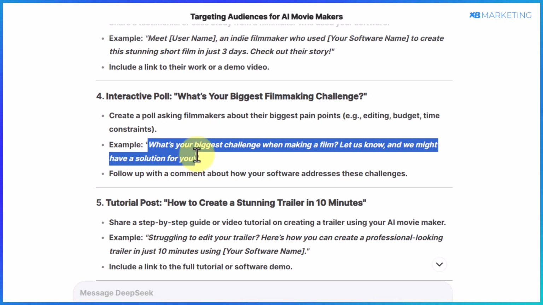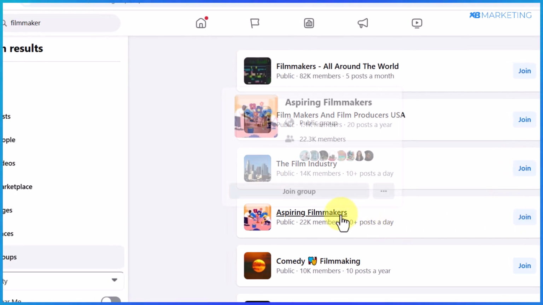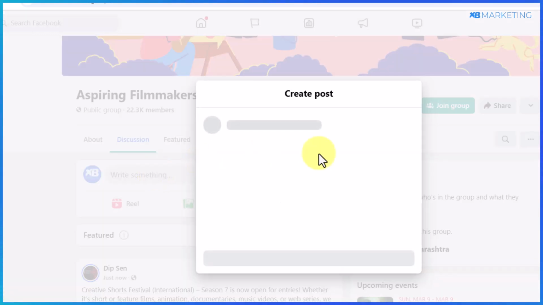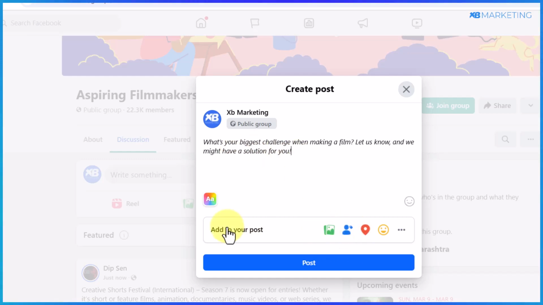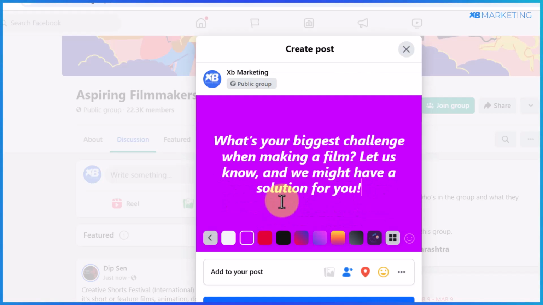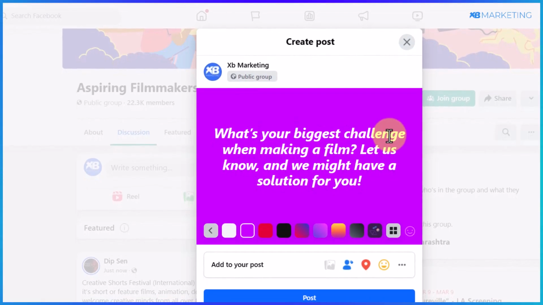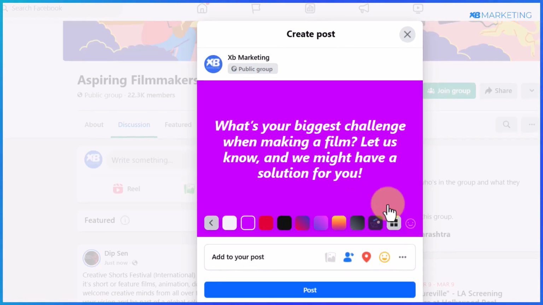All you just need to do is to copy this post and you want to go over to the Facebook groups. Okay, so if I come over to this Facebook group, so once you come over to the Facebook group, all you just need to do is to come over to where it says write something. And here you want to then make sure to type in the post like this. And here you want to make sure to click on this button as well. And you want to make sure to give it any background like this. What is your biggest challenge when making a film? Let us know and we might have a solution for you. So you want to create this type of post here.